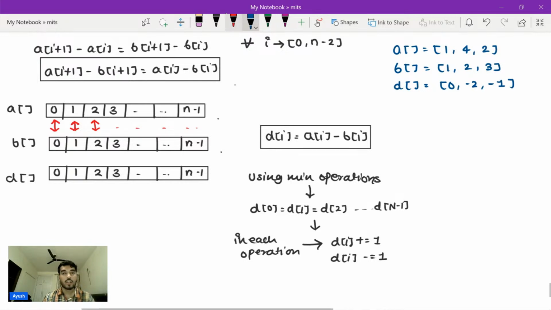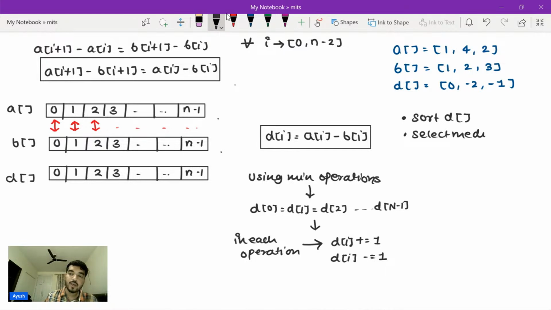So simply sort this array D. This is the first step: sort array D and then select the median. It might be possible that you have two medians, but if the size of the array is odd, then you would have only one median.